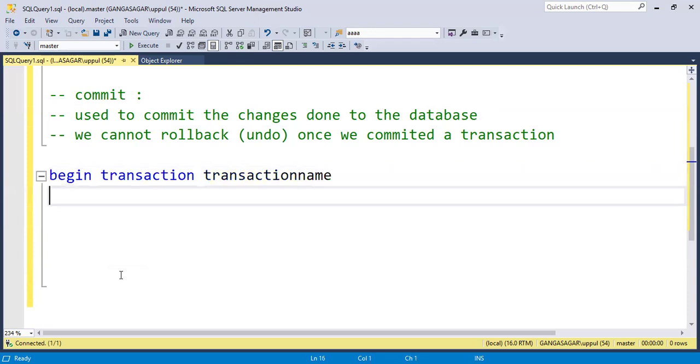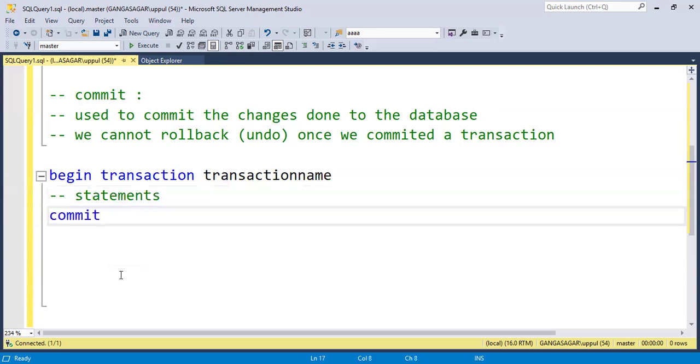Here, the statements, and commit. We can give the transaction name. This is the syntax for the transaction commit statement. We have to begin the transaction, and these are the statements we are performing on the database. And this is a commit. We are committing the changes permanently to the database. Let's understand with an example.